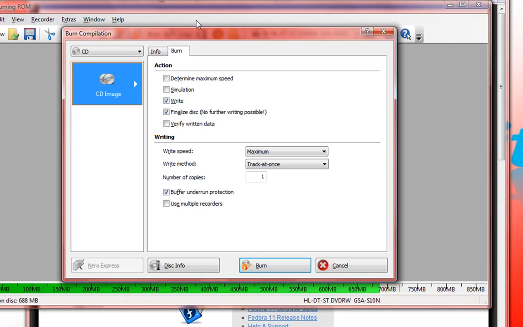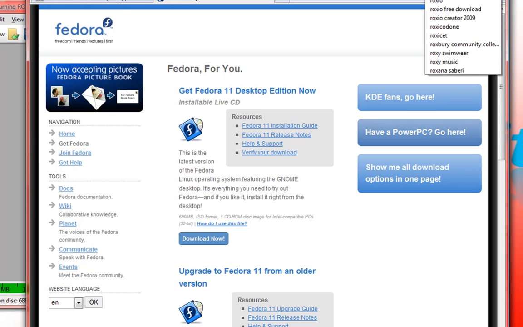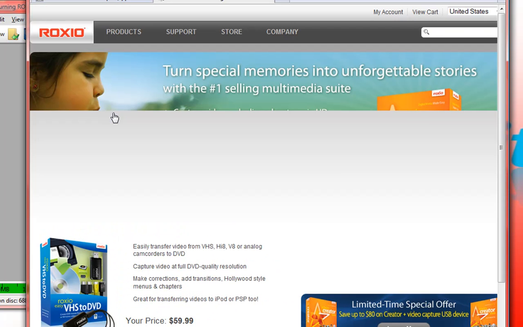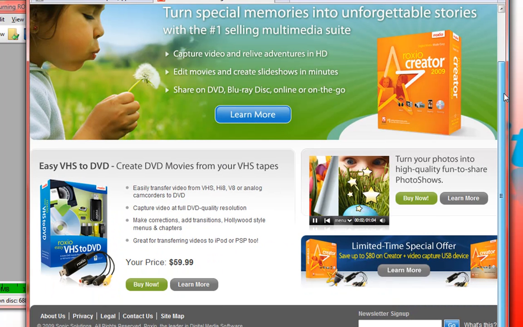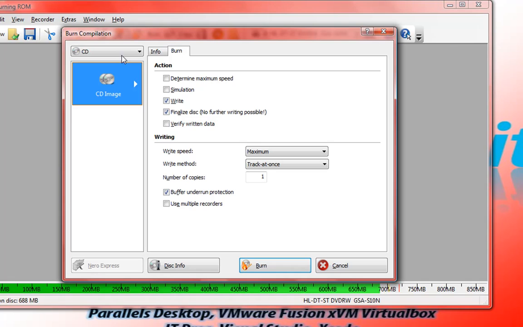And I have Nero 9, which is the awesome disk utility program. And you can use Roxio or any type of burning utility. You can try to use Roxio. It's a pretty nice disk burning utility. But I have always been a Nero fan since the very first laptop I had came pre-installed with Nero.